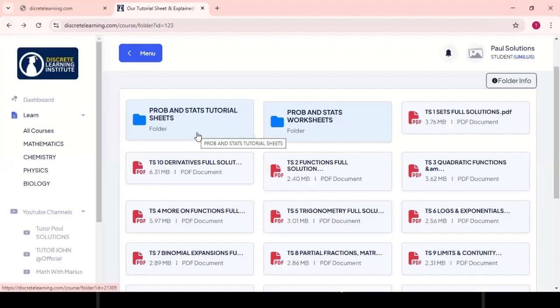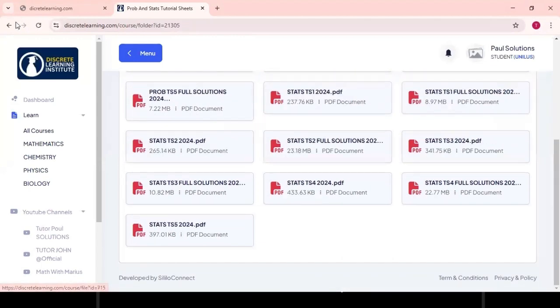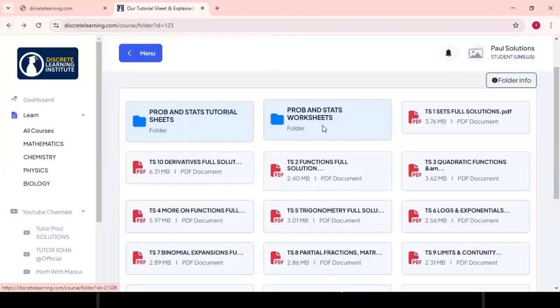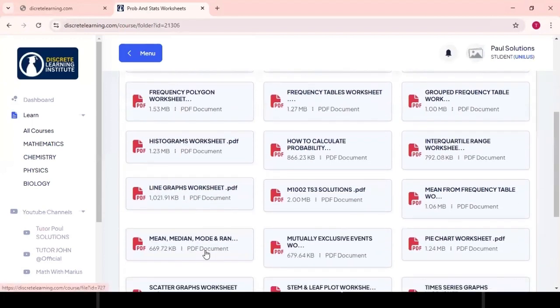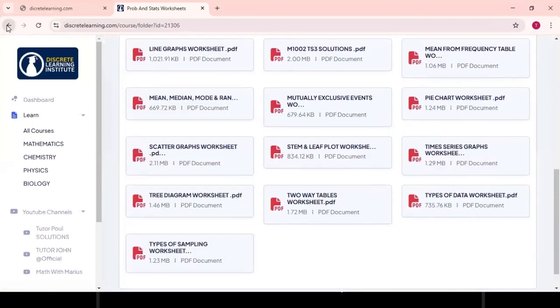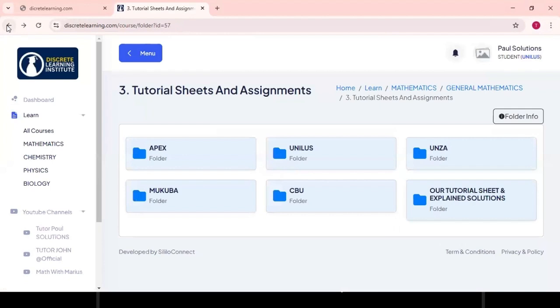If you are taking stats and probability, we have some tutorial sheets here. You can open and check them out. We also have more worksheets on probability and statistics. You can check them out there. All right, so we are done with the tutorial sheet folder. You just go to your university there.